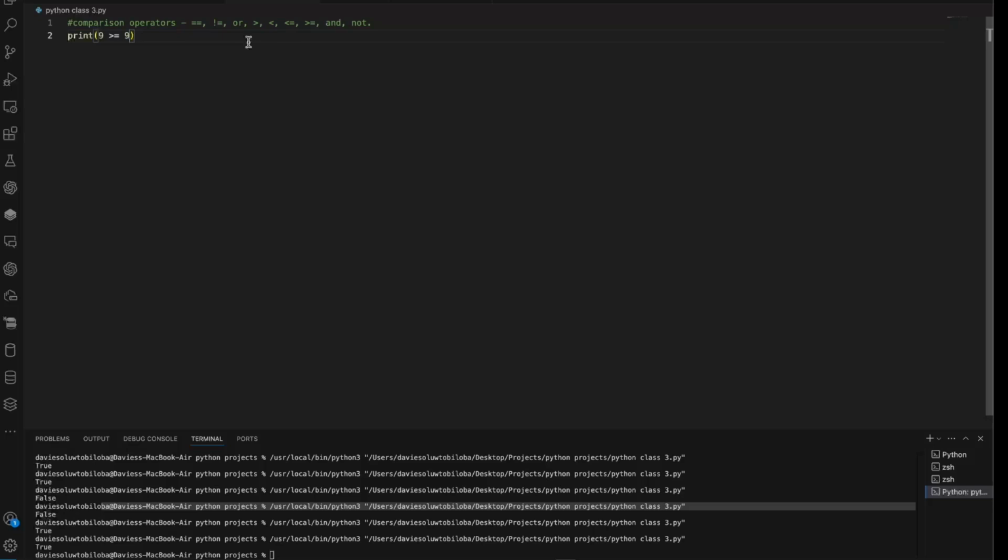So let's say we want to create a program to check a person's age, to check if a person is an adult. So you can pause it here, then try that for yourself.